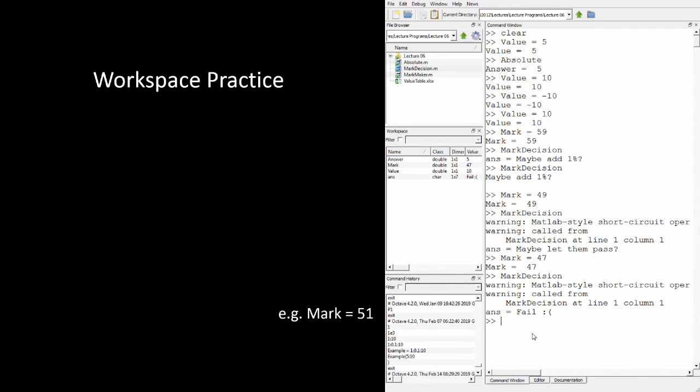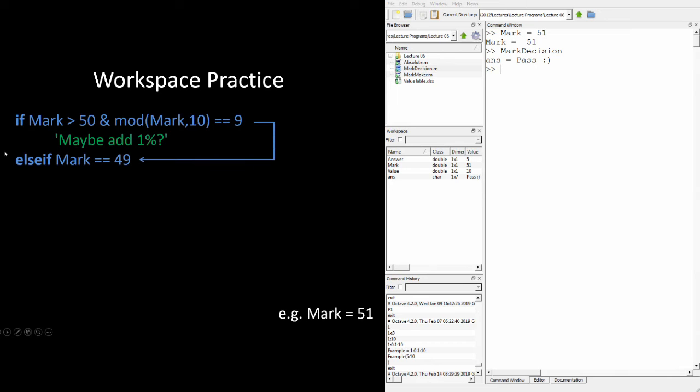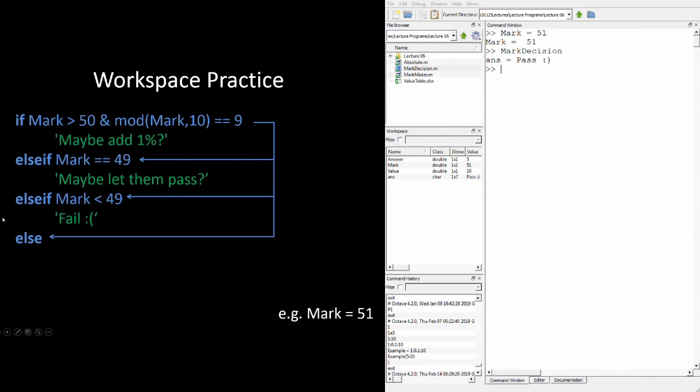The last example, let me just clear the screen. If we look at mark is equal to 51, and we then run our code, we're going to just get that the student passes. Okay, so the first condition is false, the second condition is false, the third condition is false. So we run our else statement because all the conditions before that were false. And then we move to end. So just remember that only the code under the condition that is true is run, and then the algorithm immediately moves to the end statement. We can only have one true value.